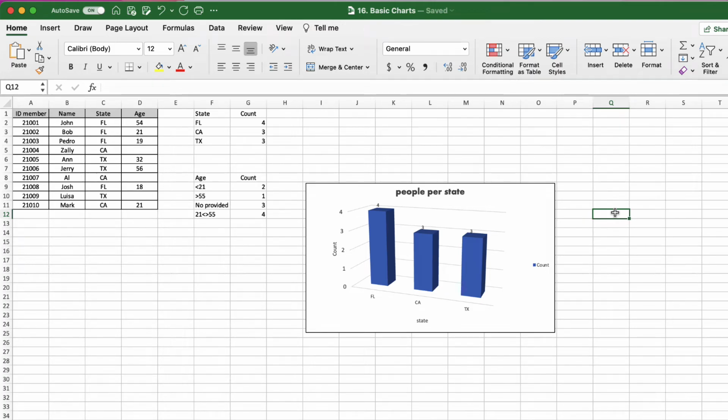Now, let's say we need to capture more data. We got a fourth state on cell F5, Georgia with 5 people. Well, nothing happened to the chart. So how can I add this new row to the chart? Do I have to make a new one? No, you don't need to make a new one. You can always add series of data to your existing chart. Let me show you how.